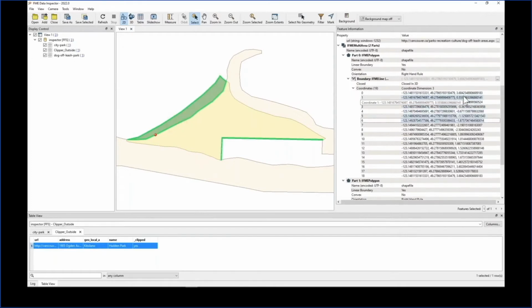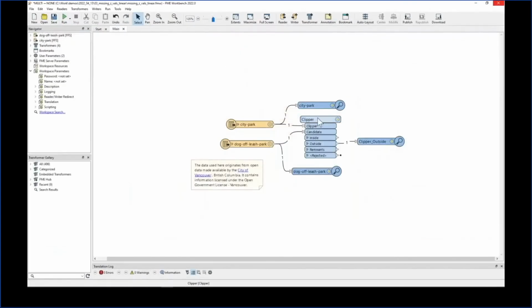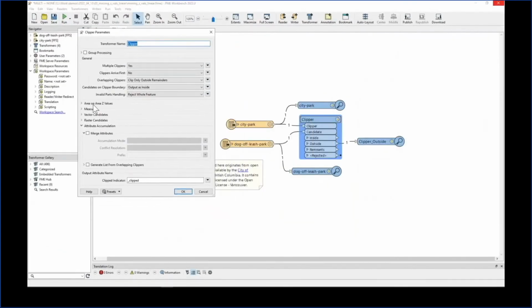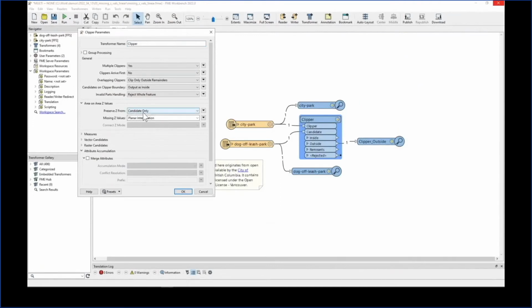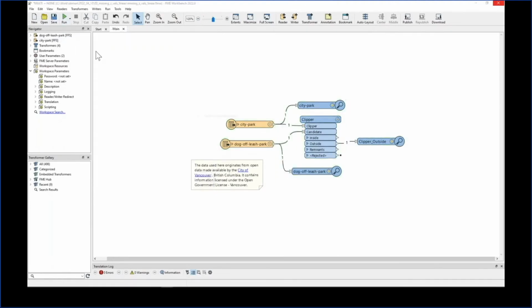So it looks like we are actually descending below seawater here. And that's because I was using the default parameters here for the area and area Z values, and they're not applicable in this case. So in this case, because I want the elevation data from both the city boundary and the dog off-leash boundary, I'm going to change this to candidate and clipper. And because my units of X and Y and Z are different, I'm actually going to change this from planar interpolation to linear interpolation. And I'm going to change the connect Z mode parameter from snap to single vertex to ignore, because I'm looking to make a path if they are different so that I can see what the differences are.